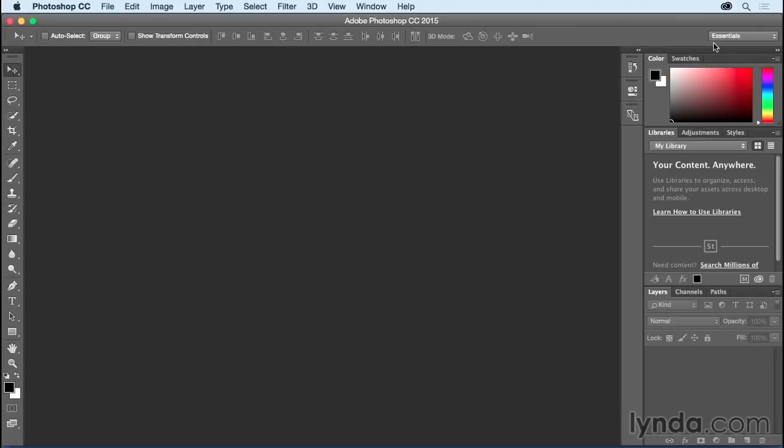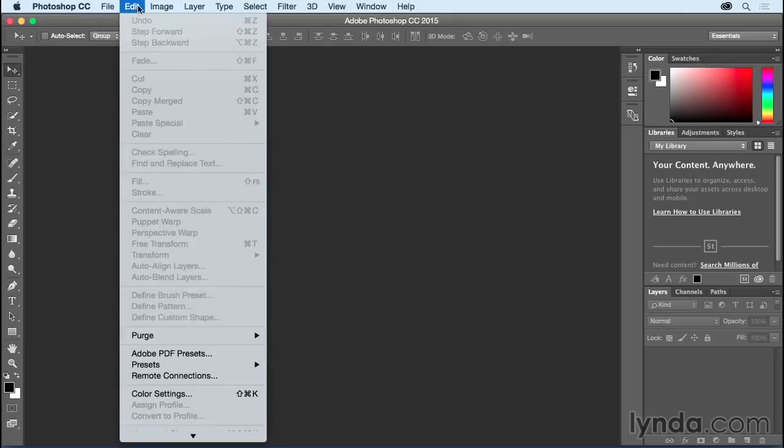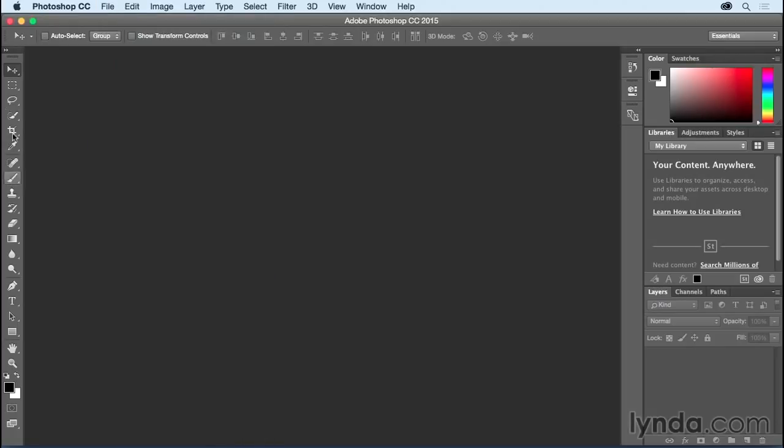For now, let's return back to the Essential workspace, and I'm going to show you the workspace that I actually prefer working in when I do most of my compositing. Now, instead of having the panels on the right-hand side, I actually work with the panels on the left-hand side. And the reason that I do that is because I find that over the course of the day, I'm constantly going to the different menu items across the top, and I'm selecting different tools.